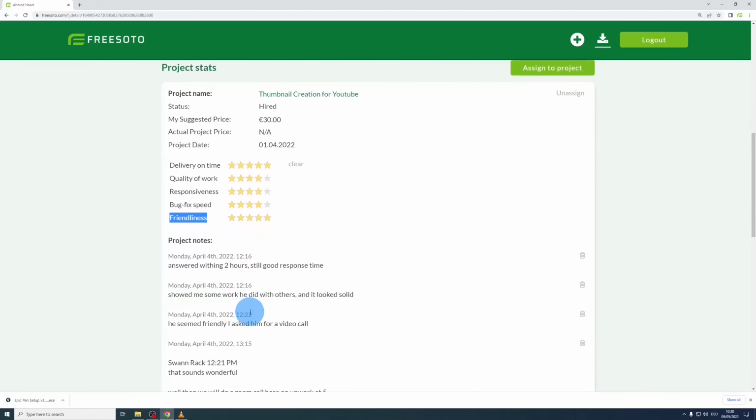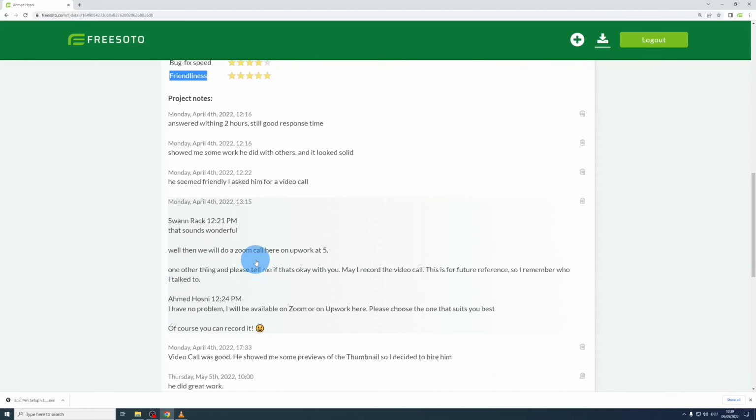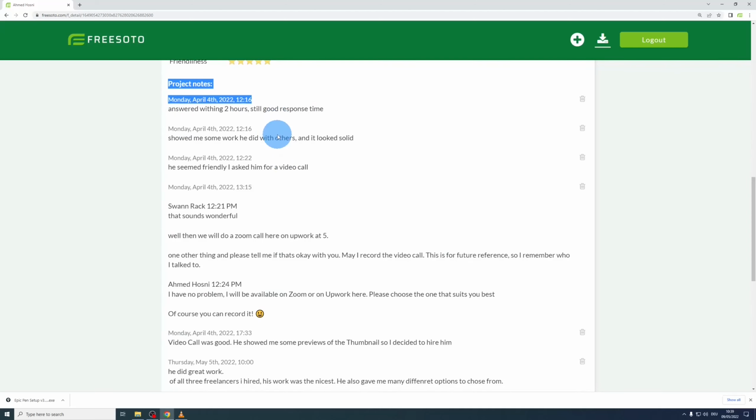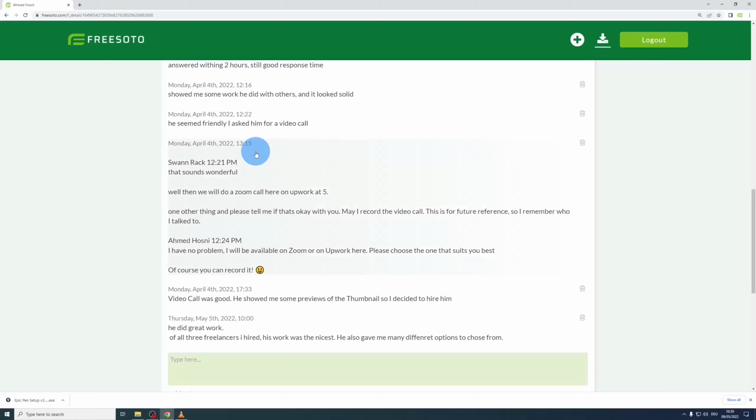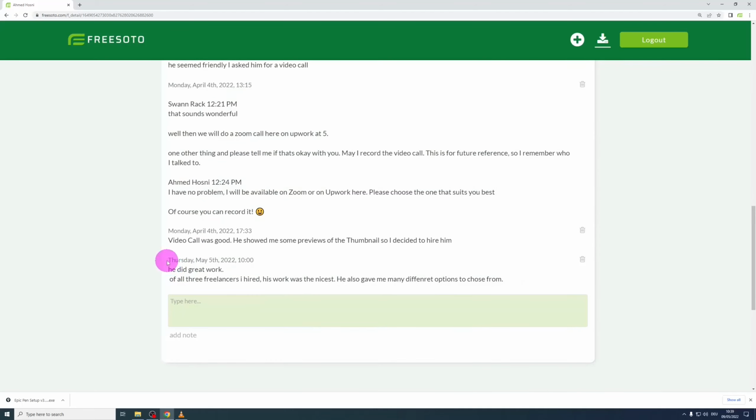And down here you can see my project notes. So the project started on April 4th, and then I took a lot of notes while we were working together. And on May 5th, I did a final recap. The notes are really important. The stars are also great, but if I really want to understand what has happened, the notes tell the whole story. It also helps me to remember what has happened in the past.